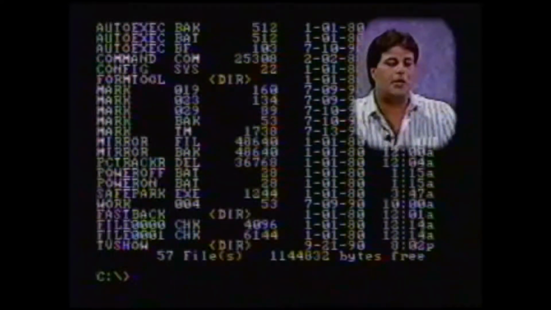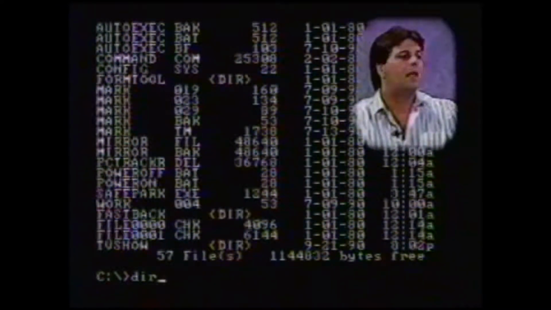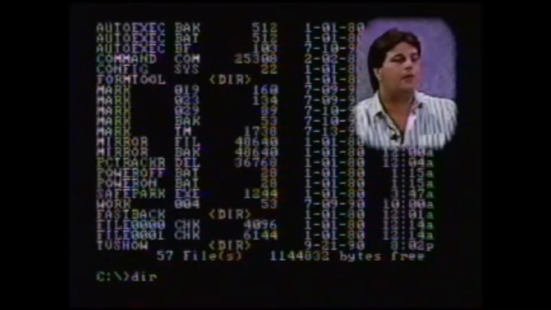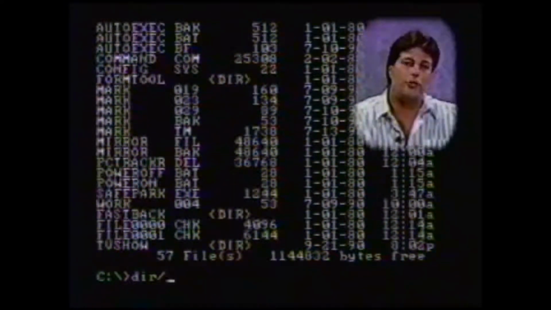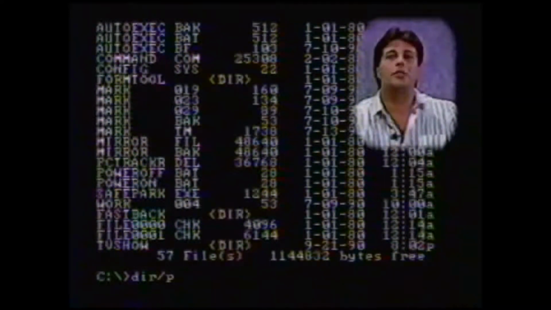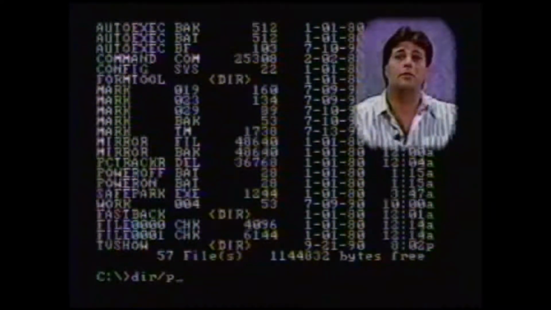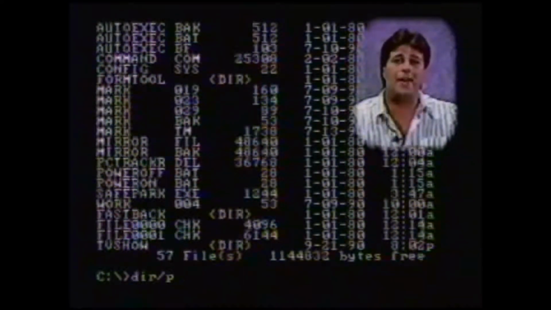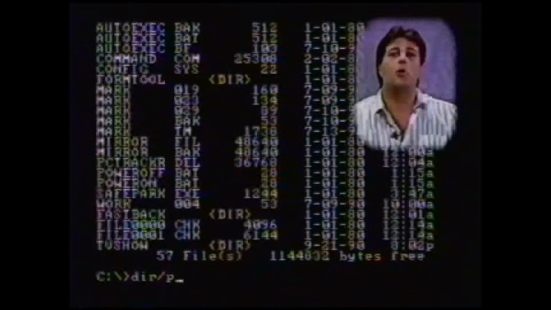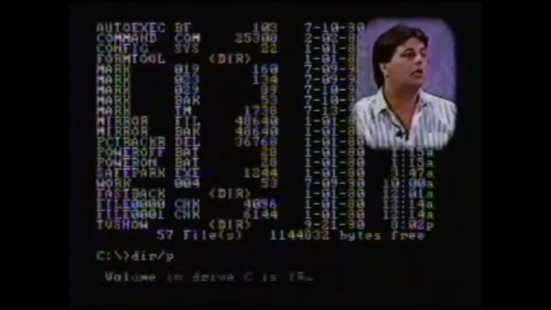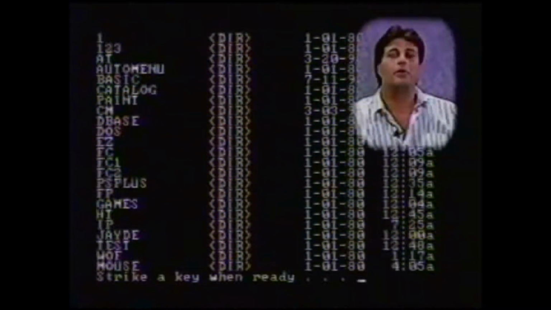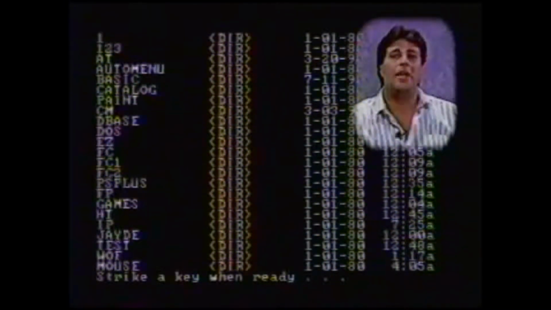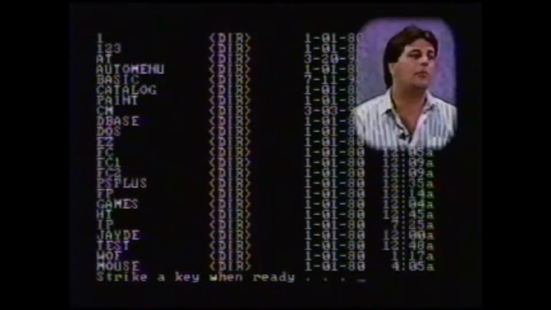So what we have to do now is slow it down a bit and use dir, and then we'll use a front slash, and we'll use a P there. P stands for page or pause. So what this means is that it will read one page at a time. As opposed to all the files going all the way by you so you can't see them, they will stop when you've hit one page, and then strike a key when ready.